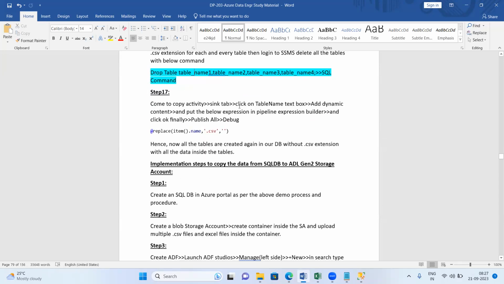Come to copy activity, sink tab, click on the table name text box, add dynamic content, and here I'm saying that all the tables having the .csv extension, just make it blank, or removed, kind of. Fine. After this is done, what will you see here? All the tables will be there only with the name, not with the .csv extension. Hence, now all the tables are created again in our database without the .csv extension, with all the data inside the tables.